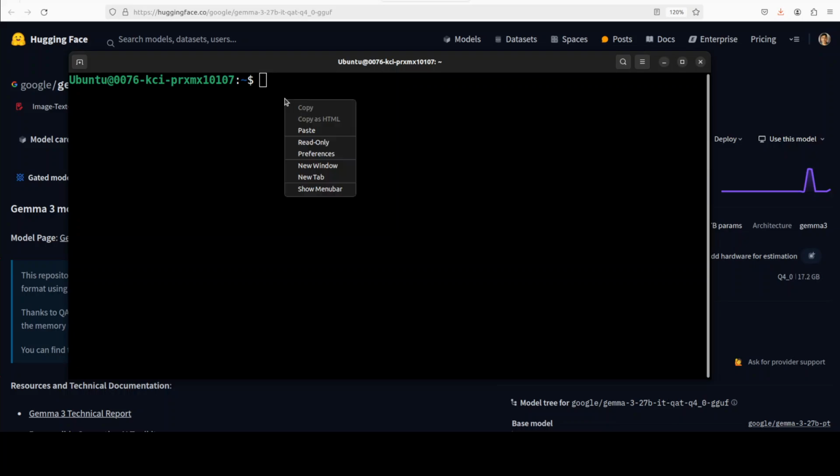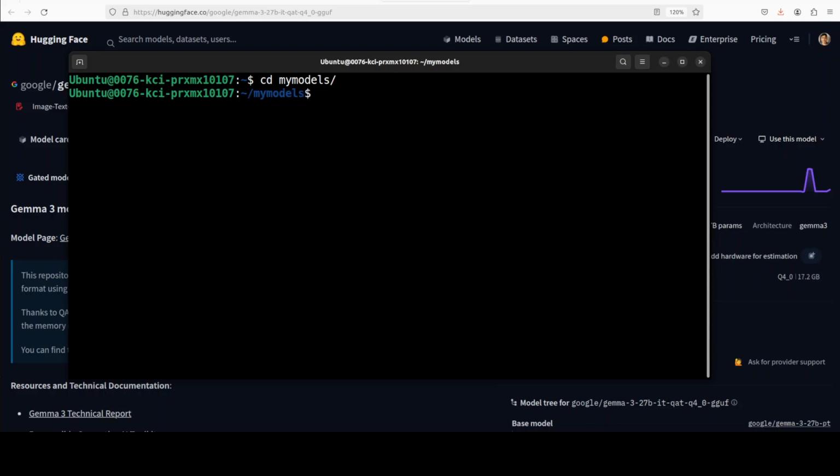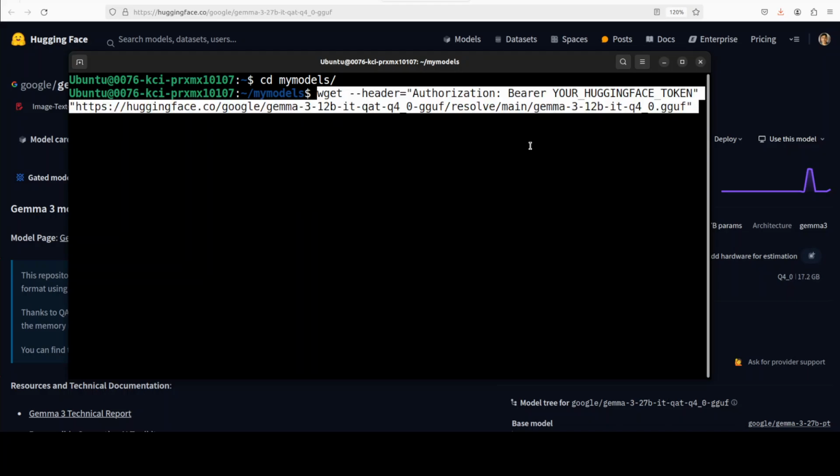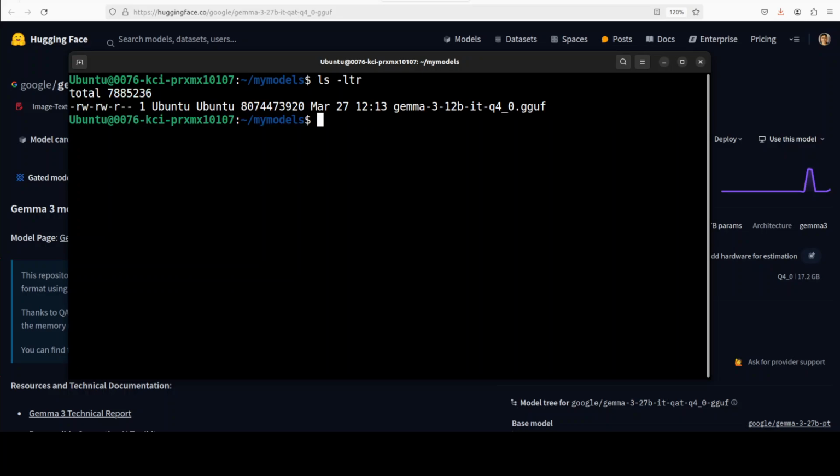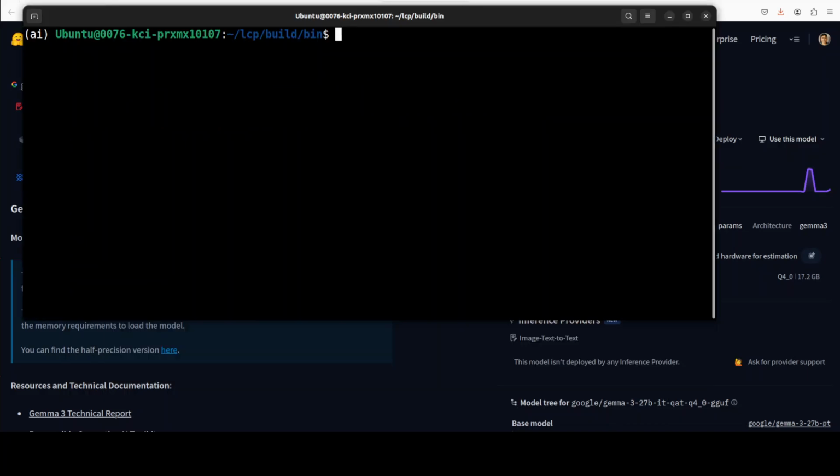And now in order to download the model, you just go to wherever you want to save it. For example, I just want to save it in my models directory, and from there you need to run this command. Make sure to replace your Hugging Face token again here in the bearer one, and it is going to download it in your local directory. I already have done it, so I'm not going to run it now. And this is my model file. And now we can do the inference.